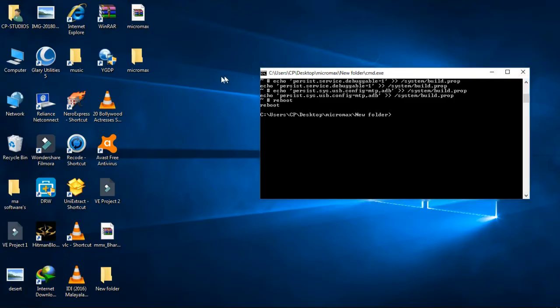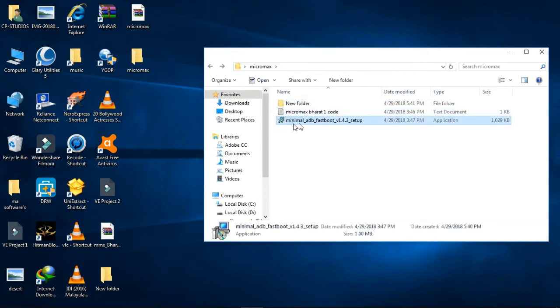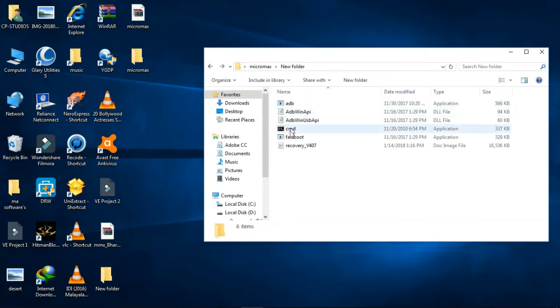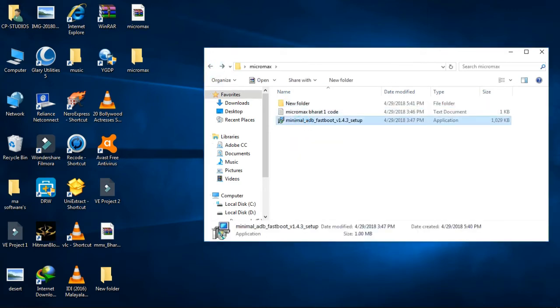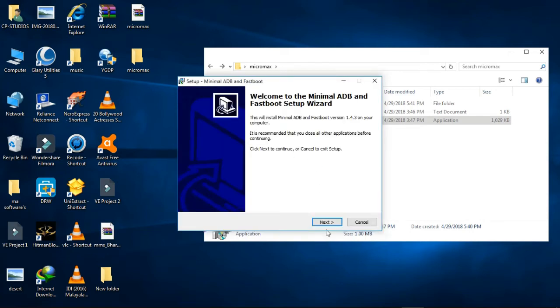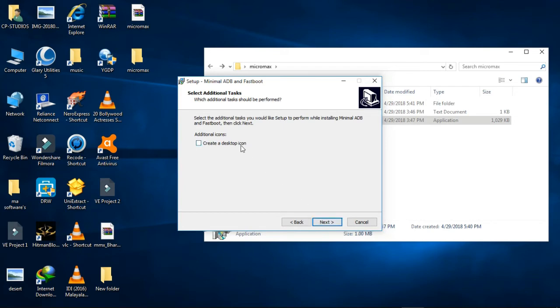Now just open the new folder, and we want to install the software named Minimal ADB Fastboot. Just double click on it and it will show an interface for installation, and just press the next button and finish it.